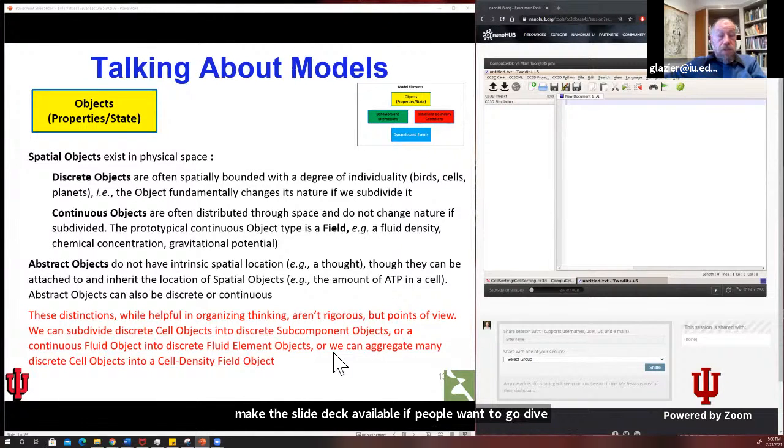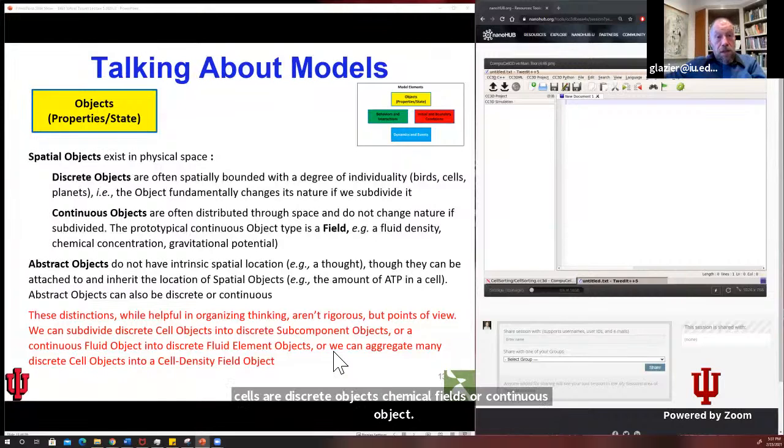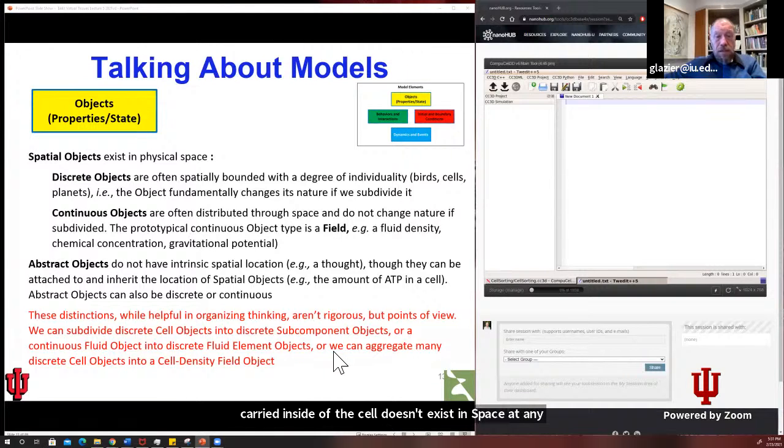Since our objects mostly will exist in physical space, we have to decide whether they're discrete or continuous. Cells are discrete objects, chemical fields are continuous objects. But there also are non-spatial objects. For example, the chemical concentration carried inside of a cell doesn't exist in space at any given point. It's an abstract object.